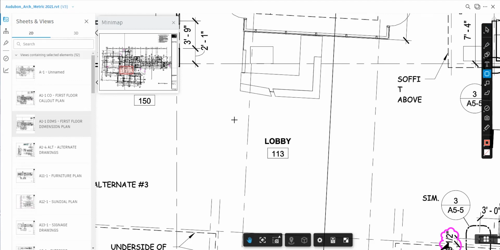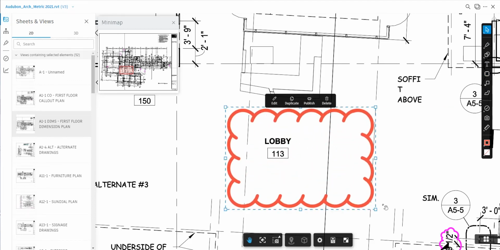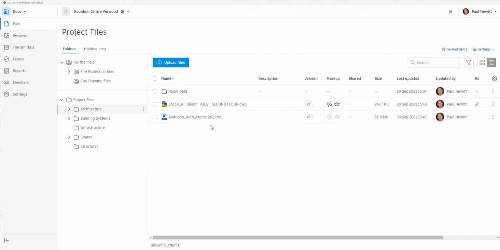So in this case, let's put a revision cloud here. Once we've selected revision cloud, we can either edit it or we can publish it. So this means that everyone else in the project can actually see that revision cloud. So this is 2D and 3D viewing of Revit files.